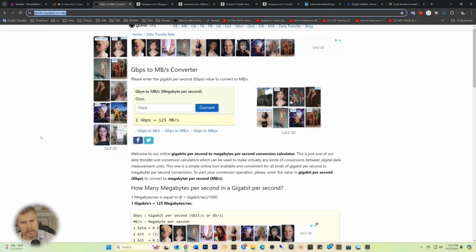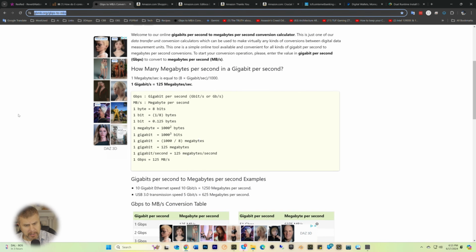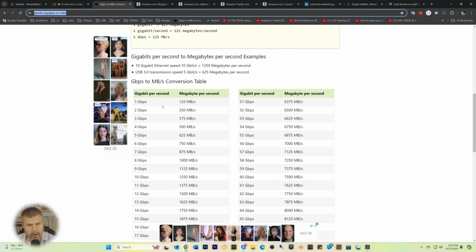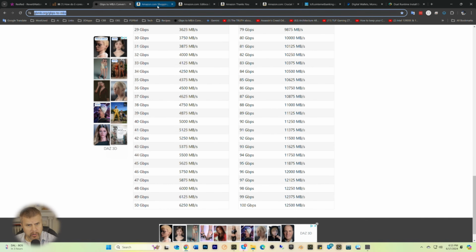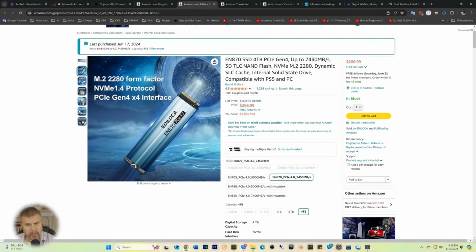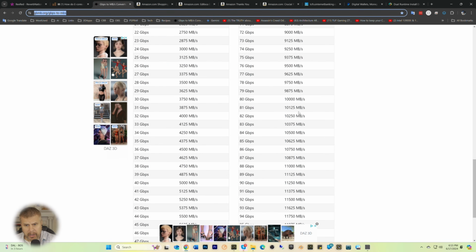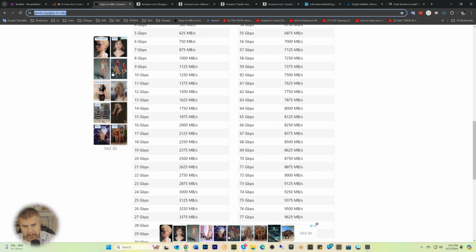All right, now you can use this and just add in your gigabits and it'll tell you how many megabits you have. Or you can look at this chart here and say, okay, my solid state drive does 7,450. So let's say 7,500. You find the 7,500, which is about here. And that means this does 60 gigabytes per second. Okay, 60 gigabytes per second.